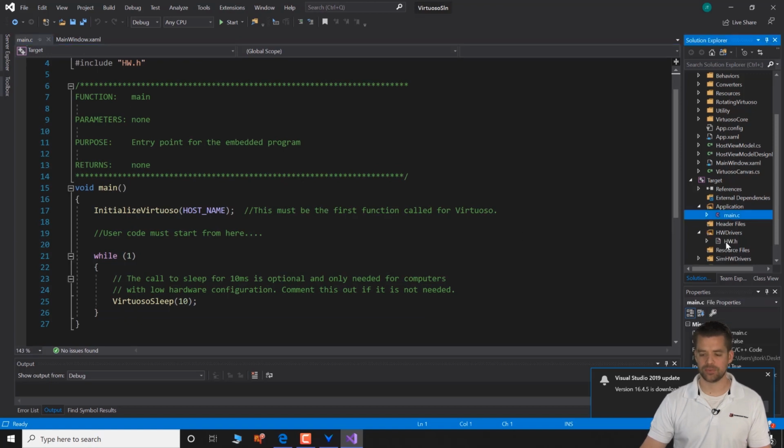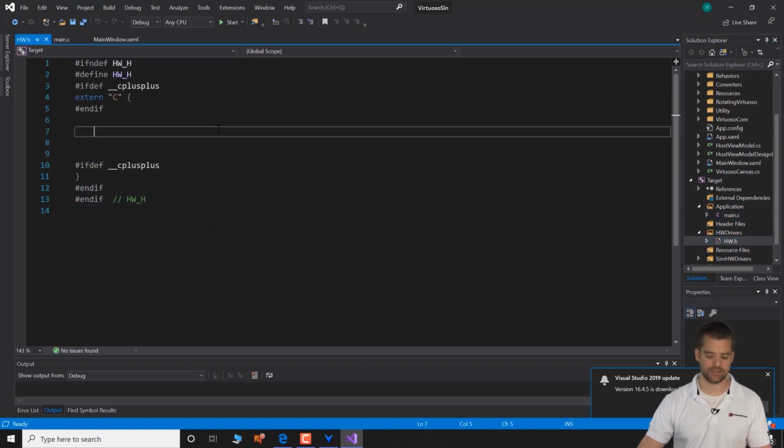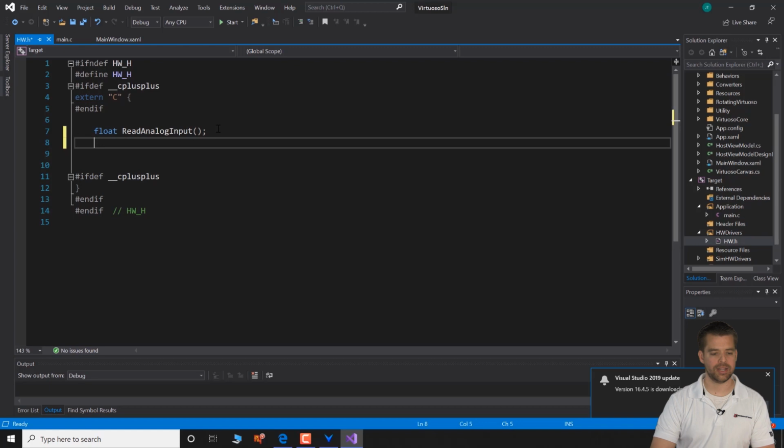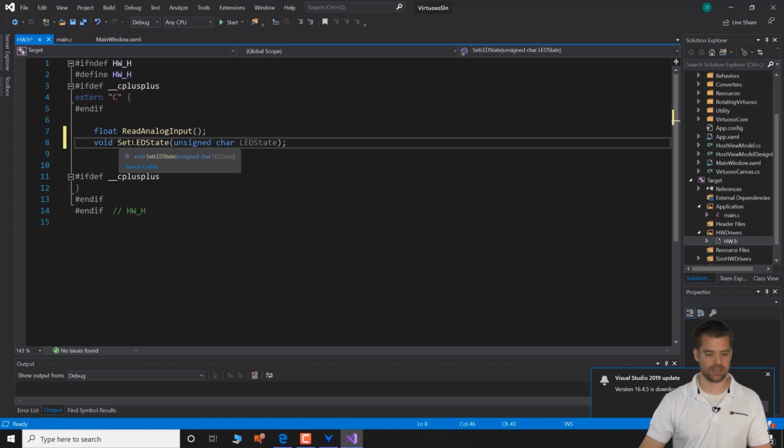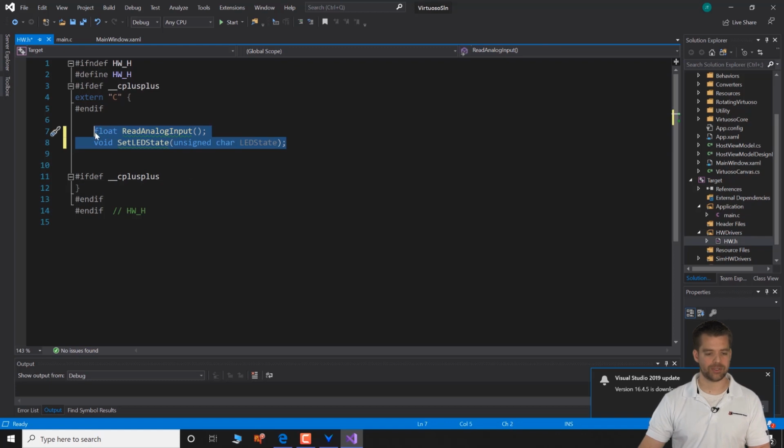So what we're going to do is create a driver interface. We want to read an analog input, and we want to be able to drive an LED output. So I'm going to create a read analog input function and a set LED state function. I can call this to set an LED state, and I can call this to read an analog input. So that's my hardware abstraction layer.